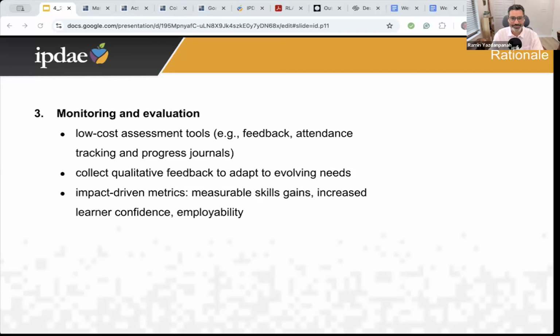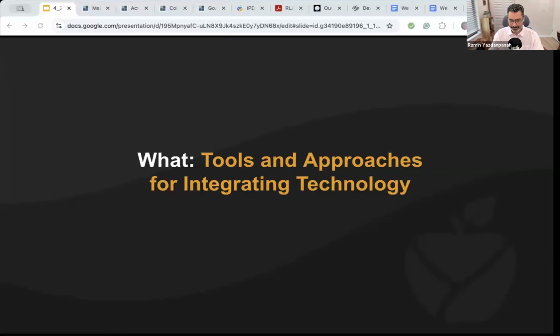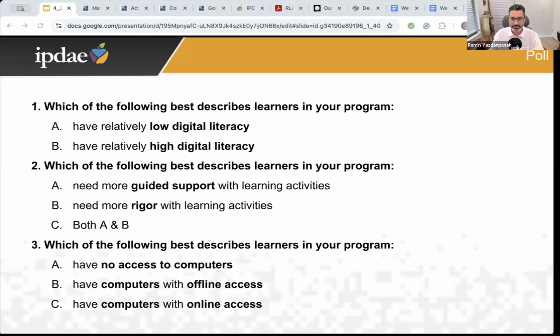Okay, thank you all for your contributions. So, what tools and approaches for integrating technology? If you can just answer this one at a time. The first question, with either A or B: Which of the following best describes learners in your program? A, have relatively low digital literacy, or B, have relatively high digital literacy?